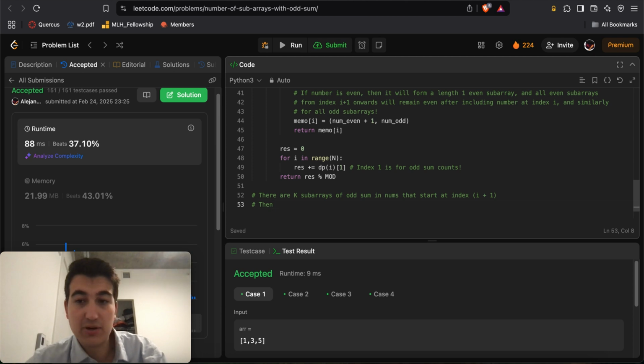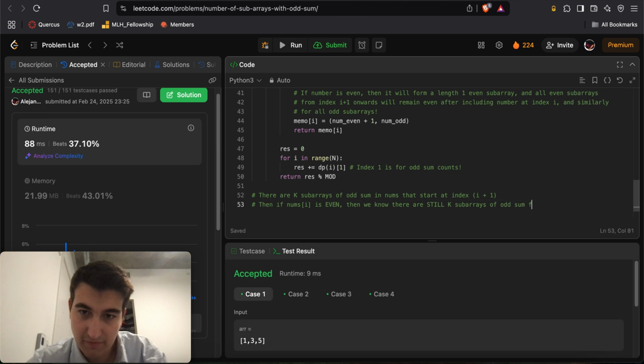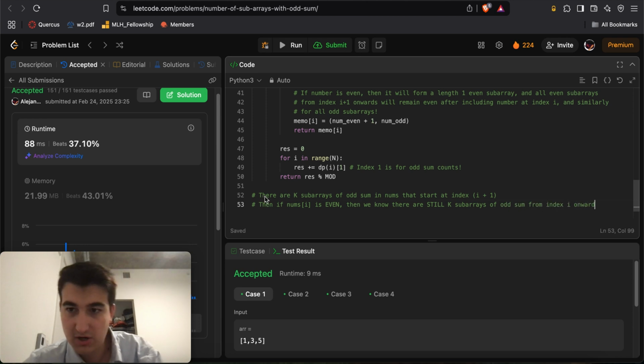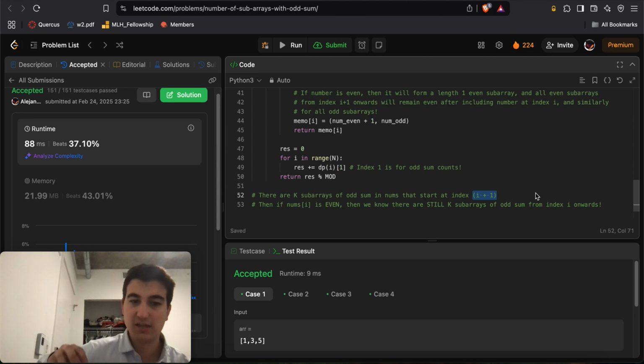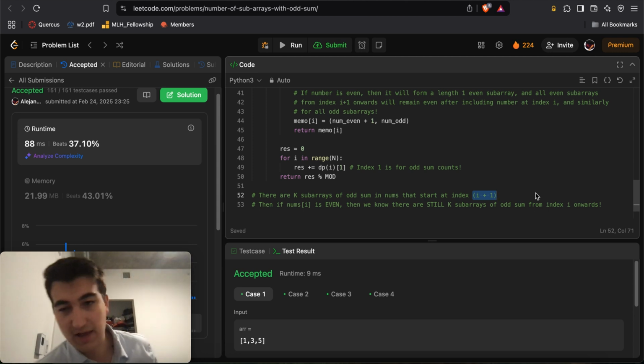Then we could say, if nums of I is even, then we know there are still k subarrays of odd sum from index I onwards, right? So if, let's say, from index I plus 1 onwards, we know that there are k subarrays that start from that index and onwards that essentially have an odd sum.